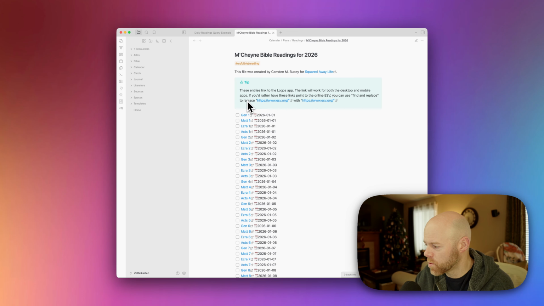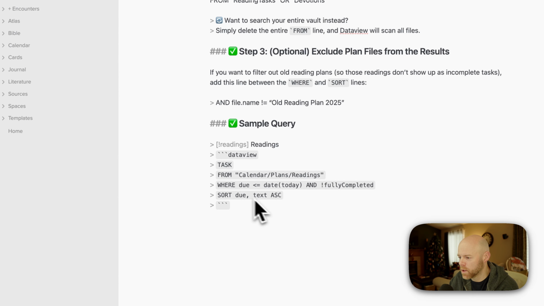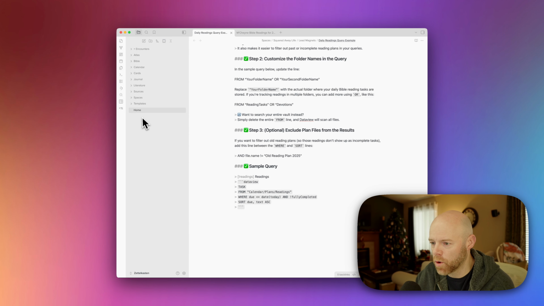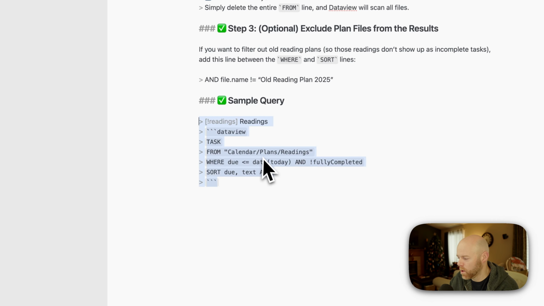When you're done with 2026 and you want to change this to another year, you can do the same thing, do a find and replace 2026 with 2027 or whatever year it is. And that's a way for you to keep moving forward with your daily readings, and for doing them in Obsidian. You don't have to use this daily readings query example note, but you might create your own home note like I have, and then copy and paste this query into your home note.